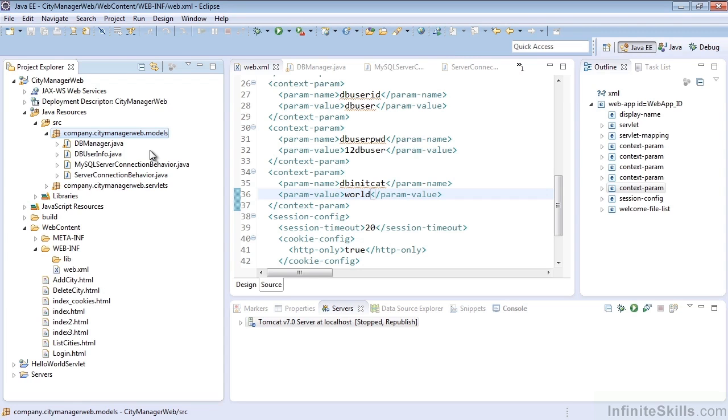I've modeled this data in a way that you can easily create your own server connection behavior and interchange that code so that you don't have to rebuild the entire thing. You can simply make the methods available that you need in order to specifically connect to your database. And you'll see that as we build the code here in a moment.